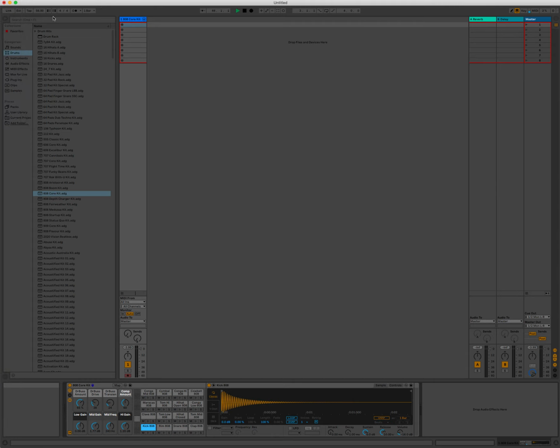So we want to turn on our metronome. That's these 2 dots, metronome on. You can hear it, and metronome off. And we're going to give us a count in. That's a drop-down menu next to the 2 dots.